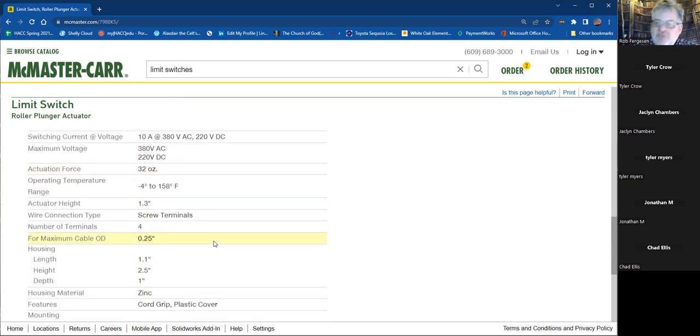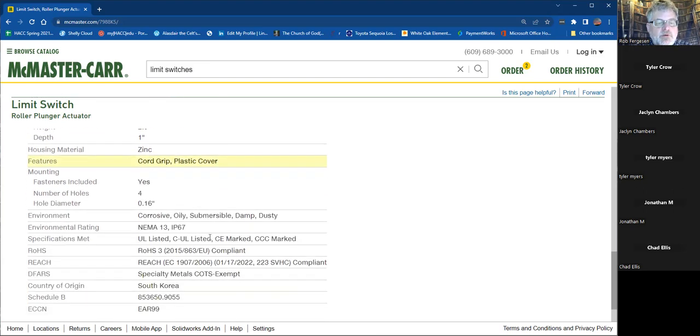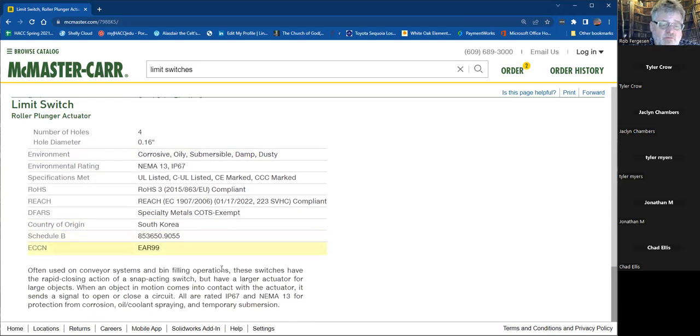It's a big cart, so 1 inch is probably fine. It's zinc. Its environment it's rated for is corrosive, oily, submersible, damp, and dusty. So this is a really good general purpose device designed for a range of environments. Made in South Korea. I don't know if that's good or bad. Rapid closing action snap.